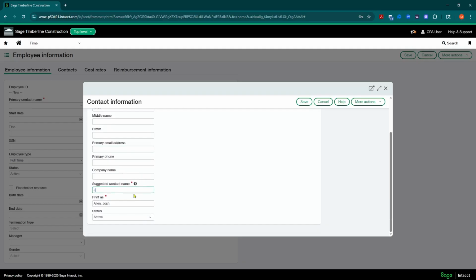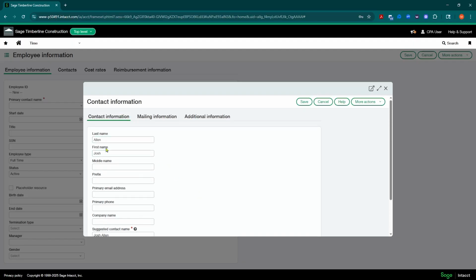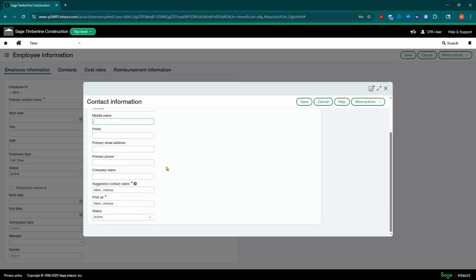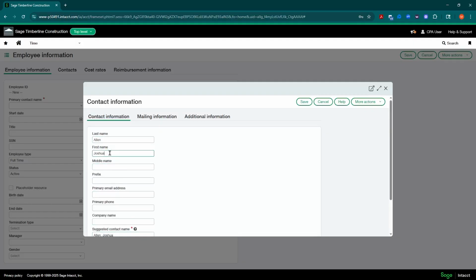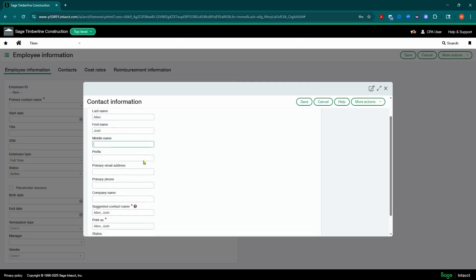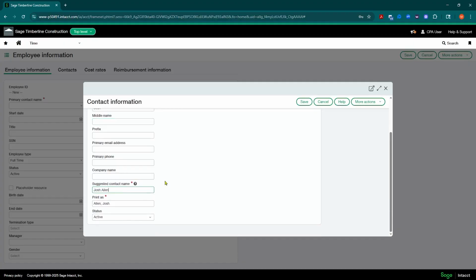And what it does is it'll also do this. If I say Josh Allen here, I mean, you can copy and paste. Okay. But for some reason, if it was Joshua, as soon as I change that here, it flips it back on you. So be careful of that. So any changes you make up here, you have to redo it down here. Okay. So we got suggested contact name, print as, I want it first name, then last name.